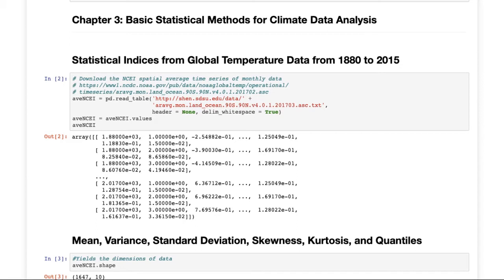Let's begin with diving into some statistical indices from global temperature data, ranging from the years 1880 to 2015. You can download this data at the highlighted URL so you can use it for your own climate data analysis.